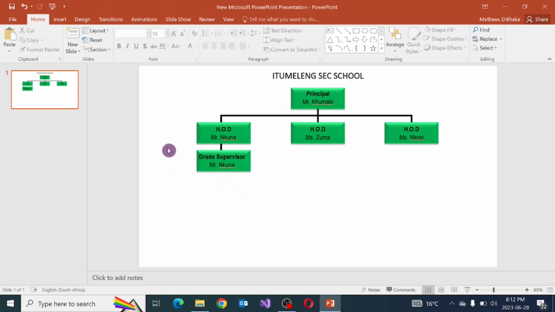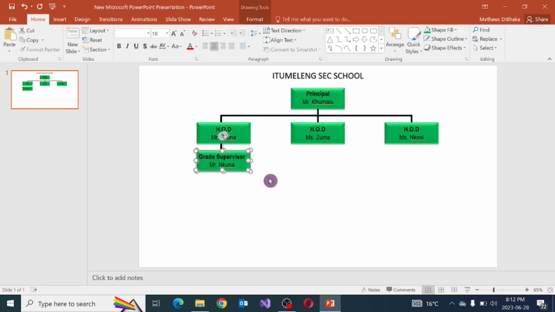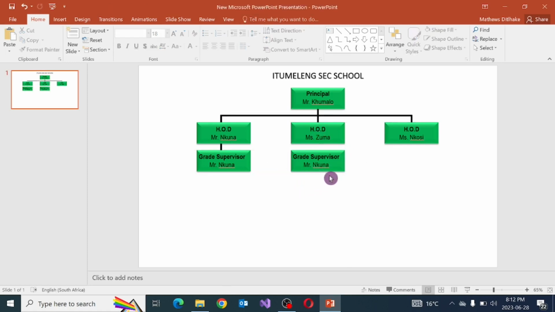Okay, now we're gonna do the same. Copy the whole of it, paste it here. We must also make sure that it's aligned, guys. Alignment is very important in PowerPoint, guys. Okay, I think that's good enough.